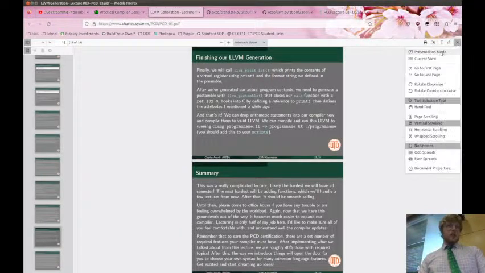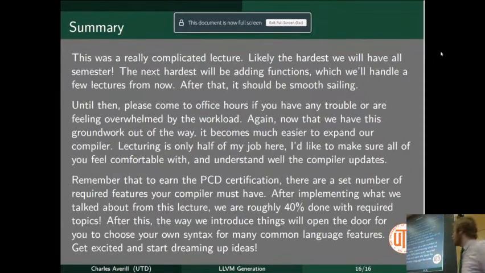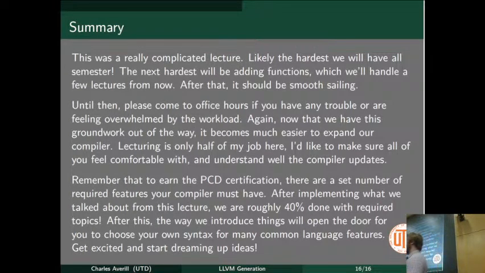And last slide. So this was a complicated lecture. I promise it's probably the hardest that we'll have for at least a month, I think. The next hardest one is going to be adding functions, which we're actually going to be doing over the course of probably 3, maybe even 4 lectures. And after that, and in between, it should be pretty smooth sailing. Like the next lecture is going to be pretty easy, probably half the length of this one. Until then, if you have any trouble or you're feeling overwhelmed, come to office hours. Remember, there's not really any deadlines.